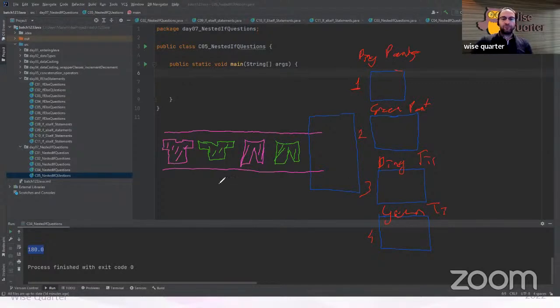If it's a pink t-shirt, it will go to the pink t-shirt box. Here it is, third one, the machine will put it in this box. If it's a green t-shirt, it will go to the fourth one. If it's a green pant, it will go to the second box. If it's a pink pant, it will go to the first one. So let's write a code for this one.